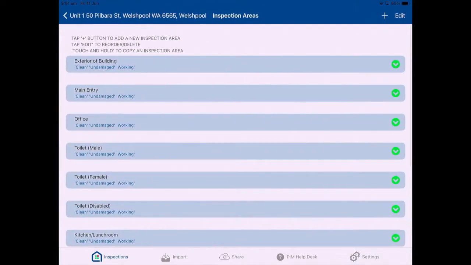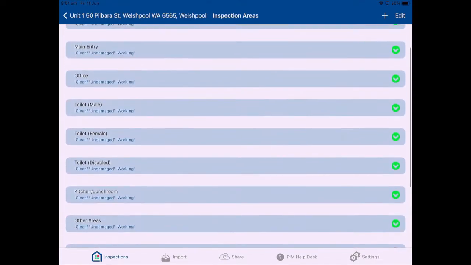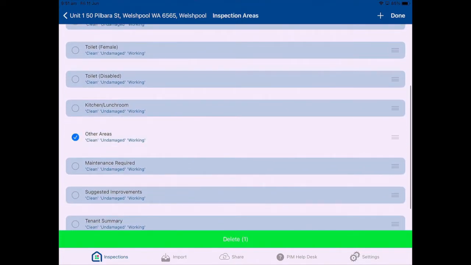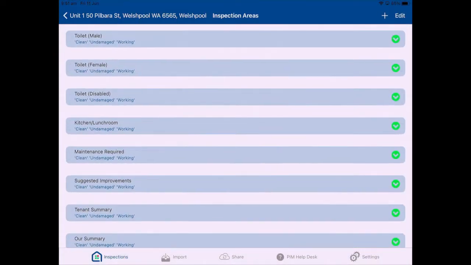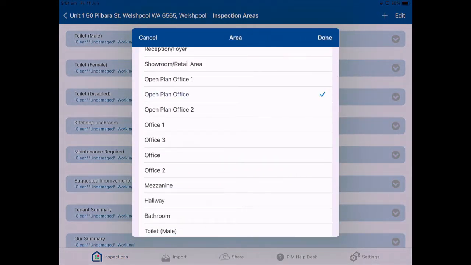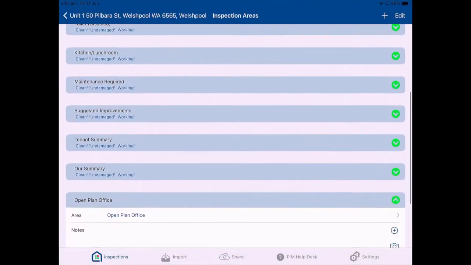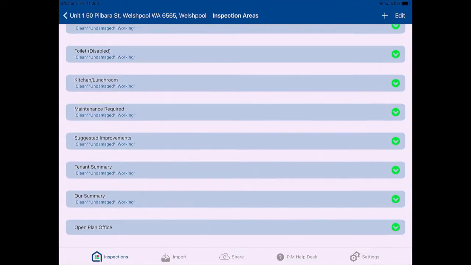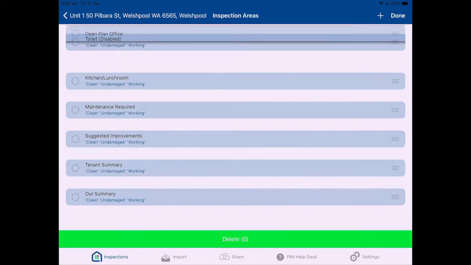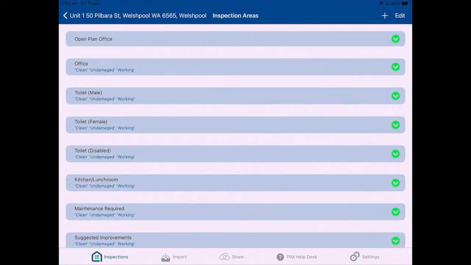So tapping to start my inspection, the first time I go to an asset, I can make sure that I've got the right rooms for that property. If I want to get rid of any, I can delete them. If I want to add any rooms, I can do that as well. So I'm just going to add an additional open plan office. That appears at the bottom of my list. I want to move that, so I press edit, press the grey bars, move it to where it needs to be. So I've got my right rooms in the right order.